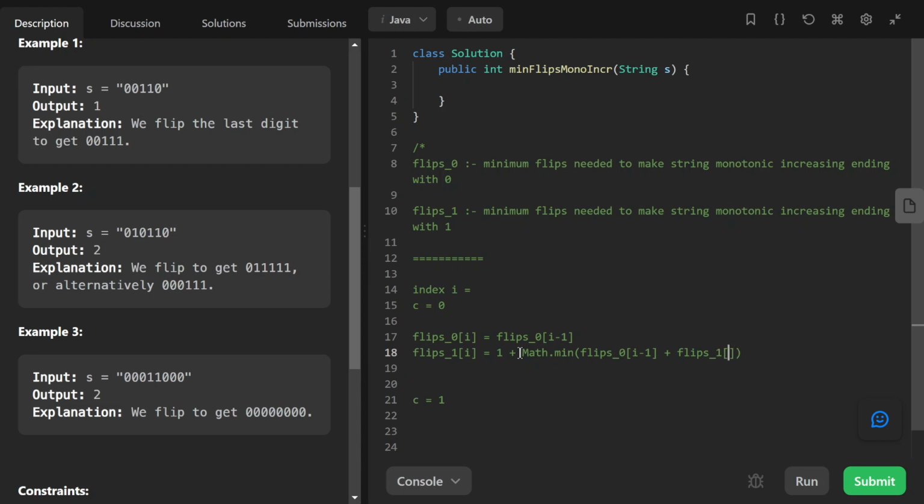But it's a monotonic increasing string, 0, 0, 0, then some 1, 1, 1, and now this guy is a 0 and we are flipping it to 1, right? So that's flips of I1. So these are the two different scenarios.